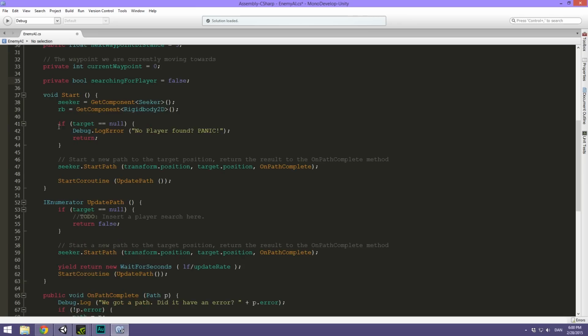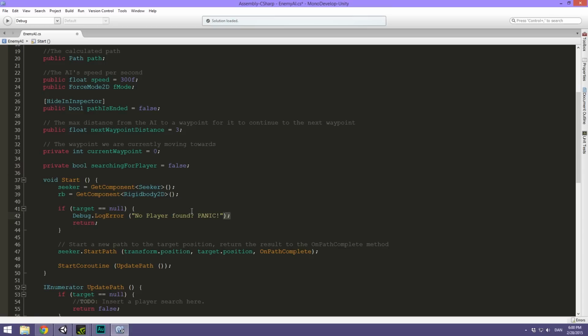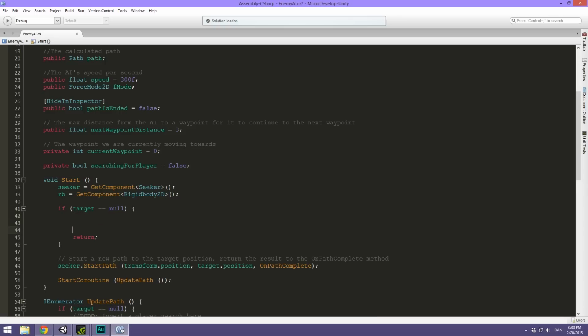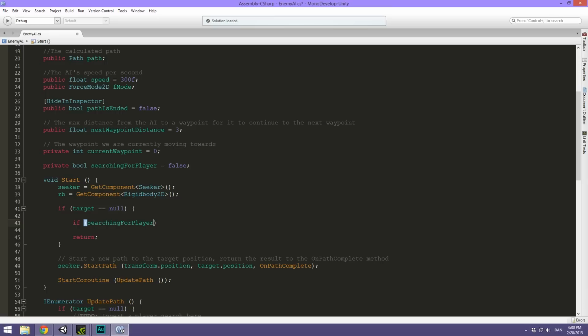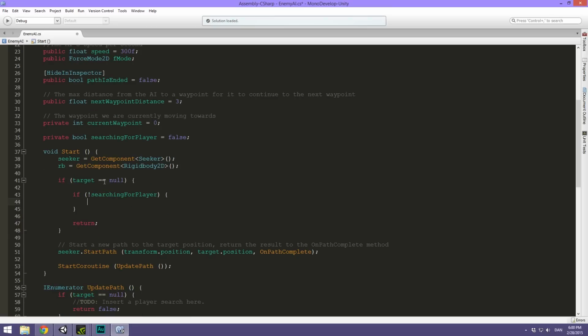Then inside of our start function here, we can write out kind of what we want to happen if our target equals null. We don't want to panic. Instead, what we want to do is check if we are searching for the player, because if we are already doing that, then we don't want to do anything in here. So we're going to say if we are not searching for the player, and then we can do some functionality inside of this, like this.